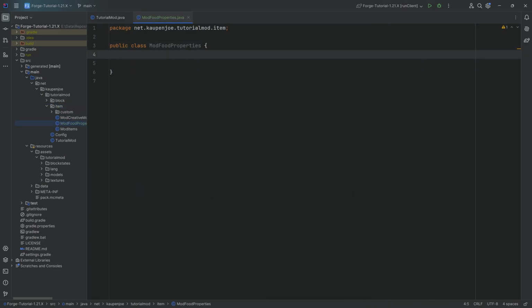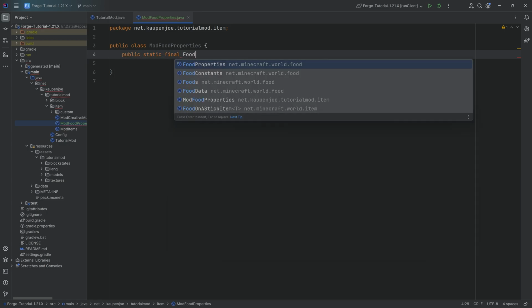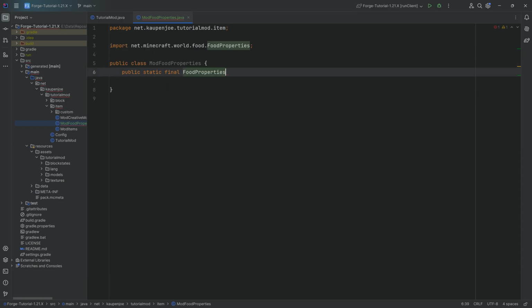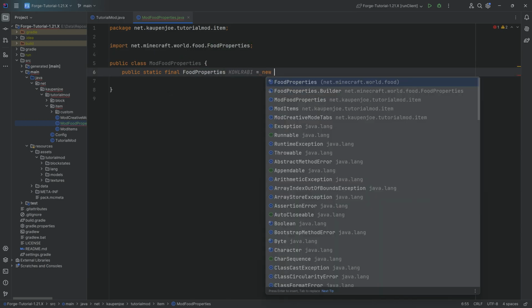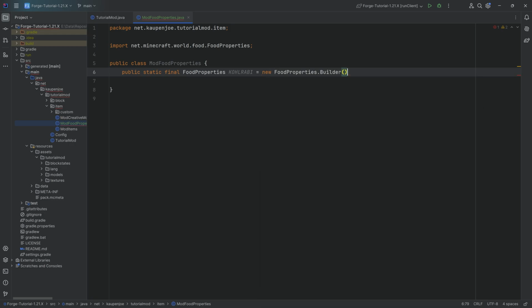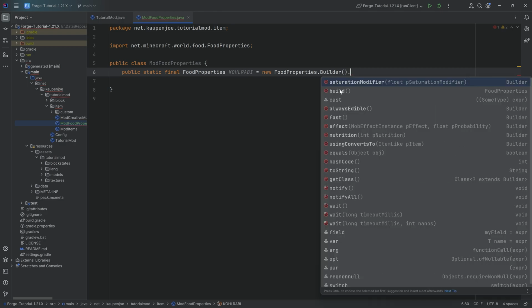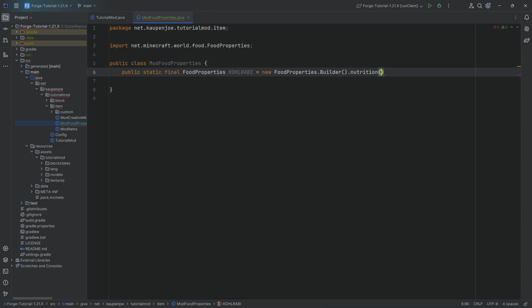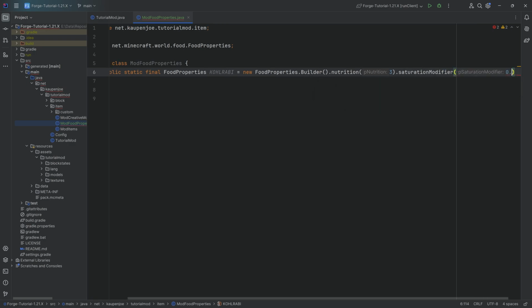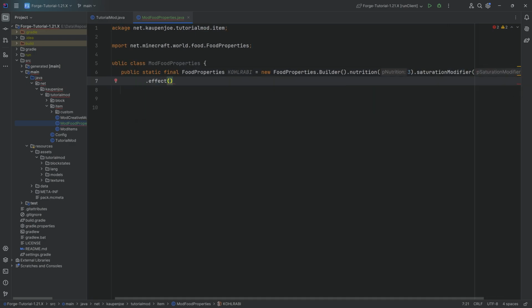We're going to define the food properties. So this is going to be a public static final FoodProperties for our kohlrabi. There's going to be a new FoodProperties.Builder, and then we can call all sorts of different methods. The first one here is going to be the nutrition, which we'll put at 3, then a saturation modifier of 0.25f, and then we'll also add an effect, why the frick not?